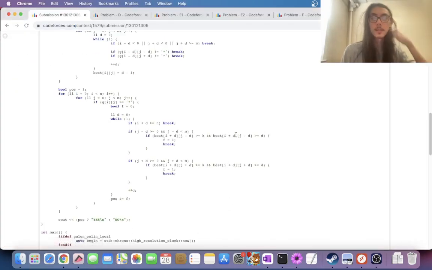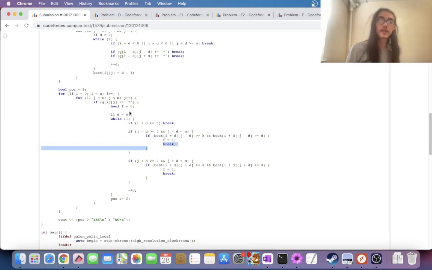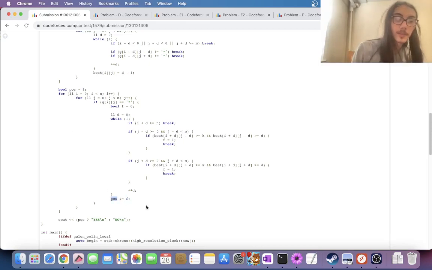Yes, if it can reach that cell at all. If so, we found something for this cell, we break, we're good. If we found nothing for this cell, then we're done. So this says if f is false, then pause should also be false. And then print yes or no.